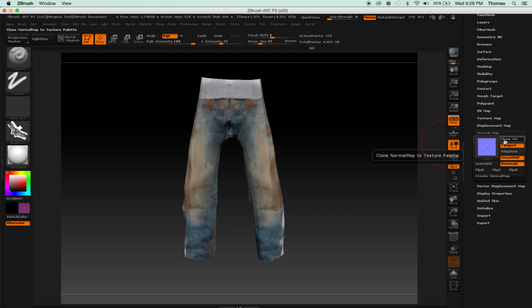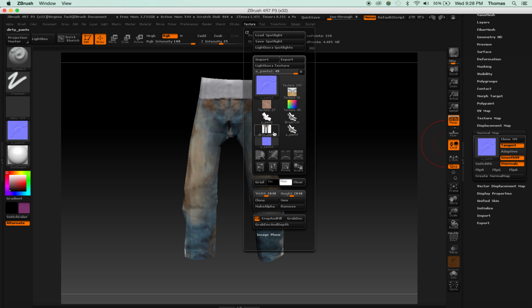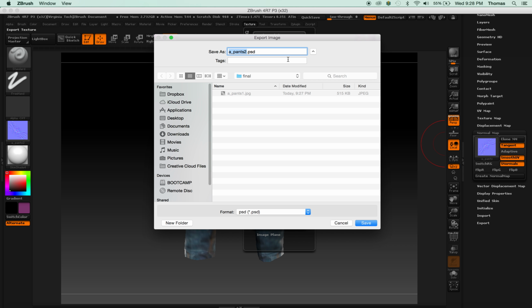So I'm going to go ahead and clone NM, NM is normal map. And you can see it brought over to my texture. Go over to texture. Again, we have to flip it. It goes upside down. Hopefully it flips it, and then we're going to go ahead and export it out. All right, so we've got our pants too.